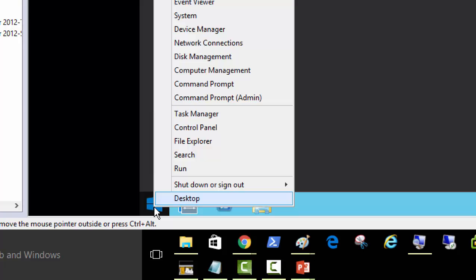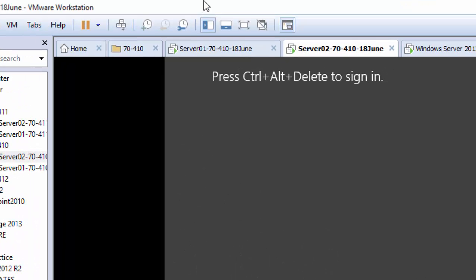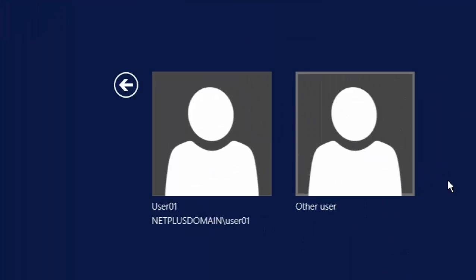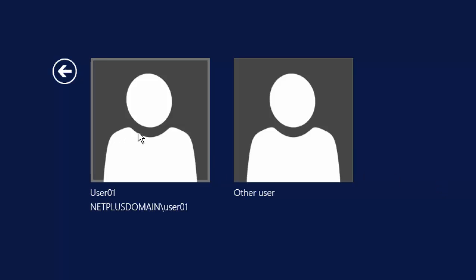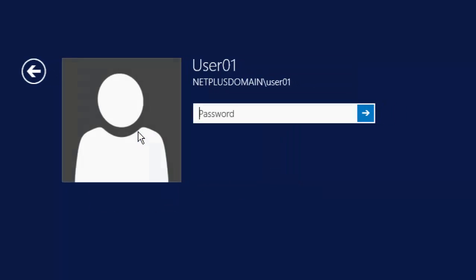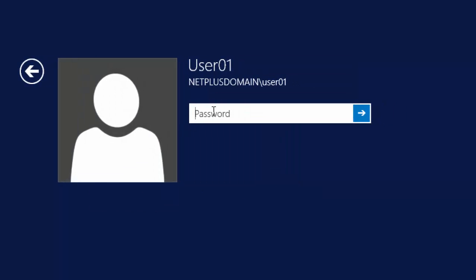So we are already logged in from user 1. If we right click here and sign out on Server 2, where user 1 is logged in, sign out or log off, same thing. Everyone signed out? Yeah. Sign out and then send Ctrl+Alt+Delete like this. User 1 is already mentioned there, so click that user 1 and you know the password.